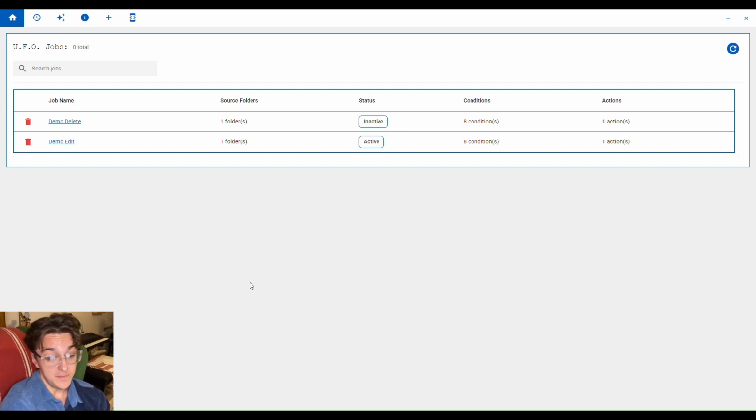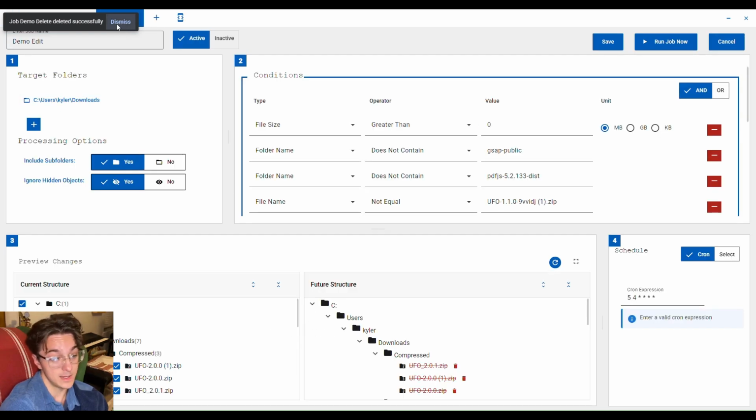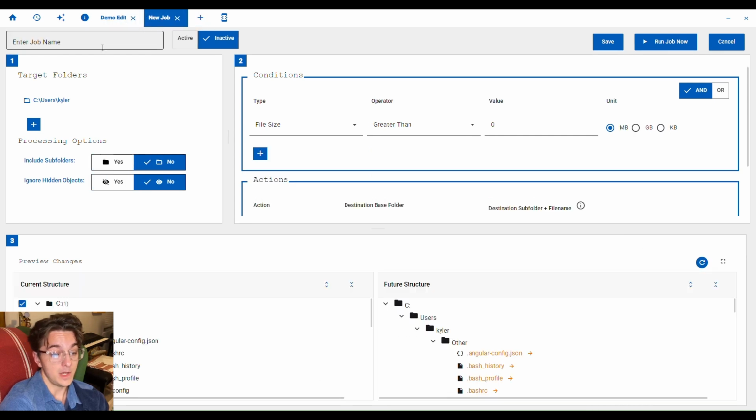So this is UFO. It's a job-based desktop app designed to help you manage and automate file organization so you can create and schedule multiple jobs to keep your workspace neat and tidy. Here on the homepage, you can manage your jobs, including deleting and editing. But let's start by creating a new job from scratch.